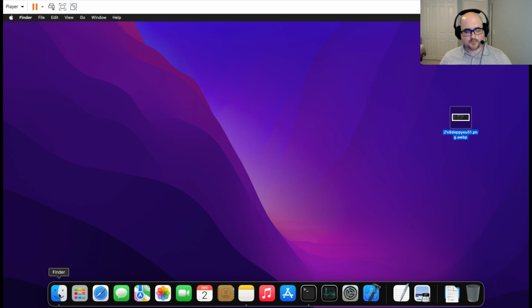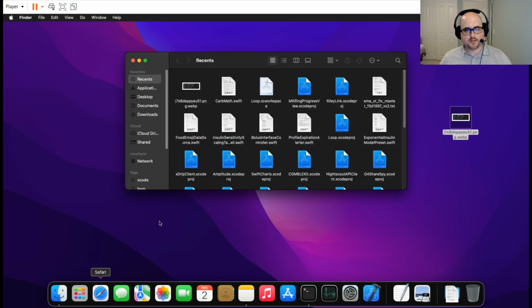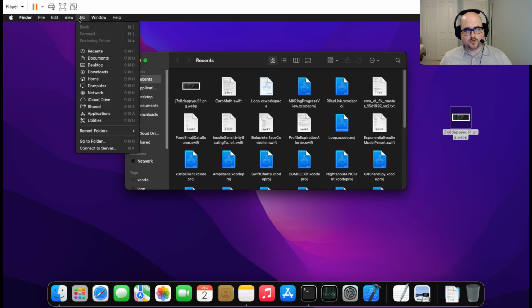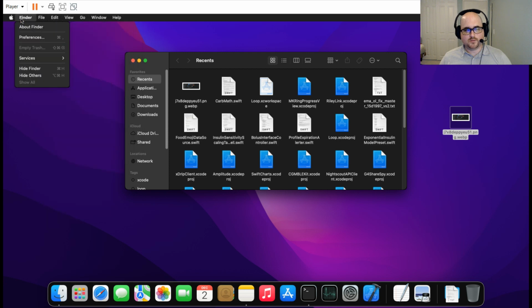So with this little blue face down here, click on it. You'll usually get a window that opens up. We need to use the Go menu up here in the top left. It should say Finder. If you don't see the Go menu, then you need to make sure you're clicking on the Finder face down there. It should say Finder here in the top left.